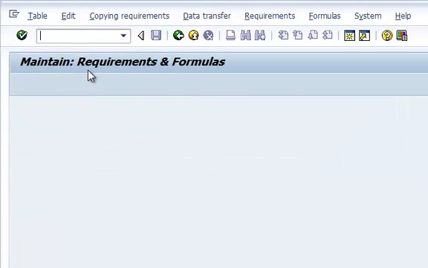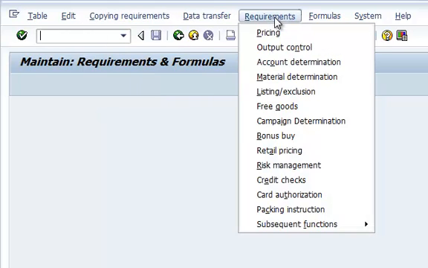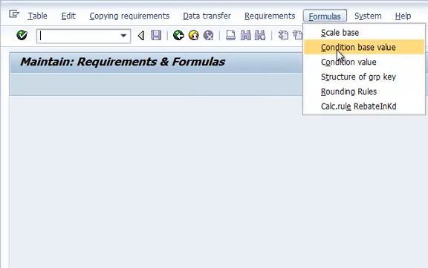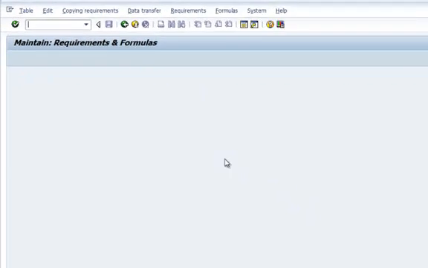Okay, so this is the place from which you can write, when we discussed copy control, those copying requirements. Okay, data transfer requirement and copying requirements. And requirements, pricing requirements, the first routine that I just discussed. Okay, formula is your condition value routine and condition base value routine. Okay, so this is one stop shop for all the routines.